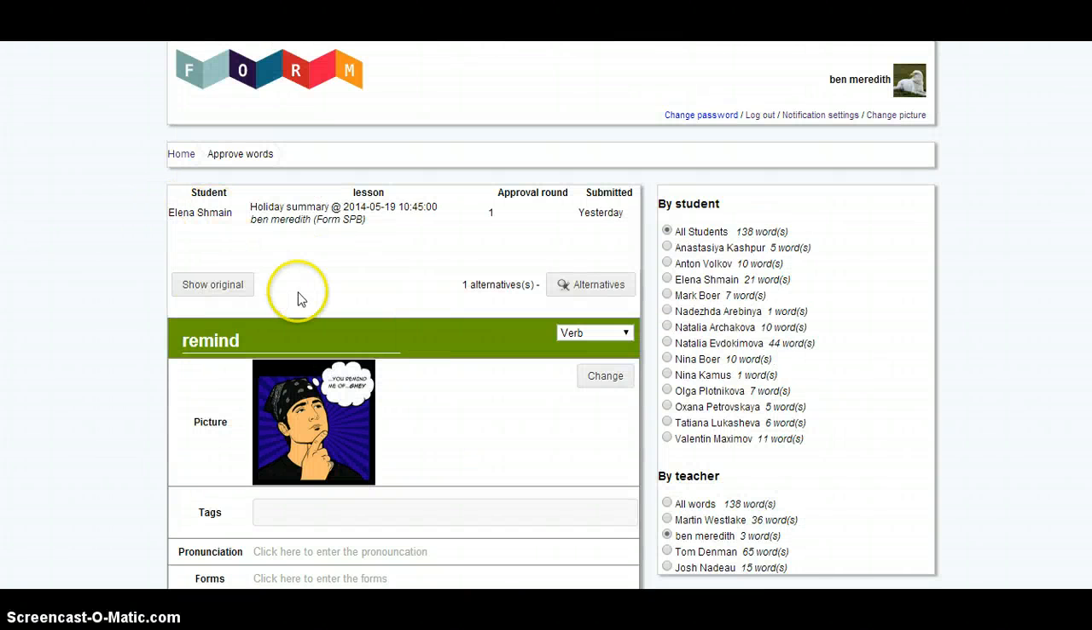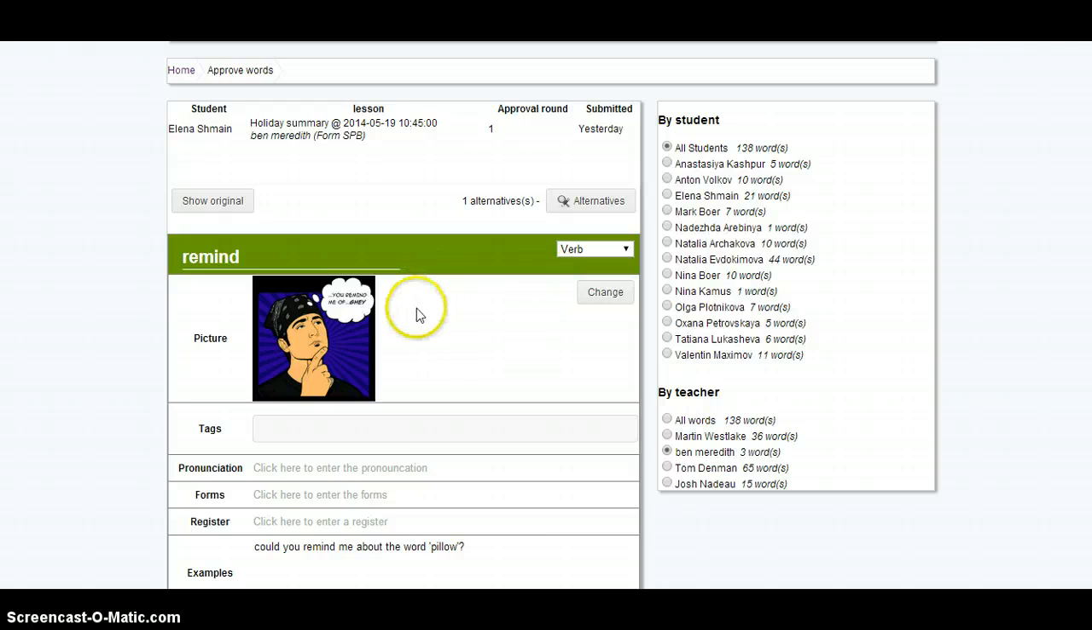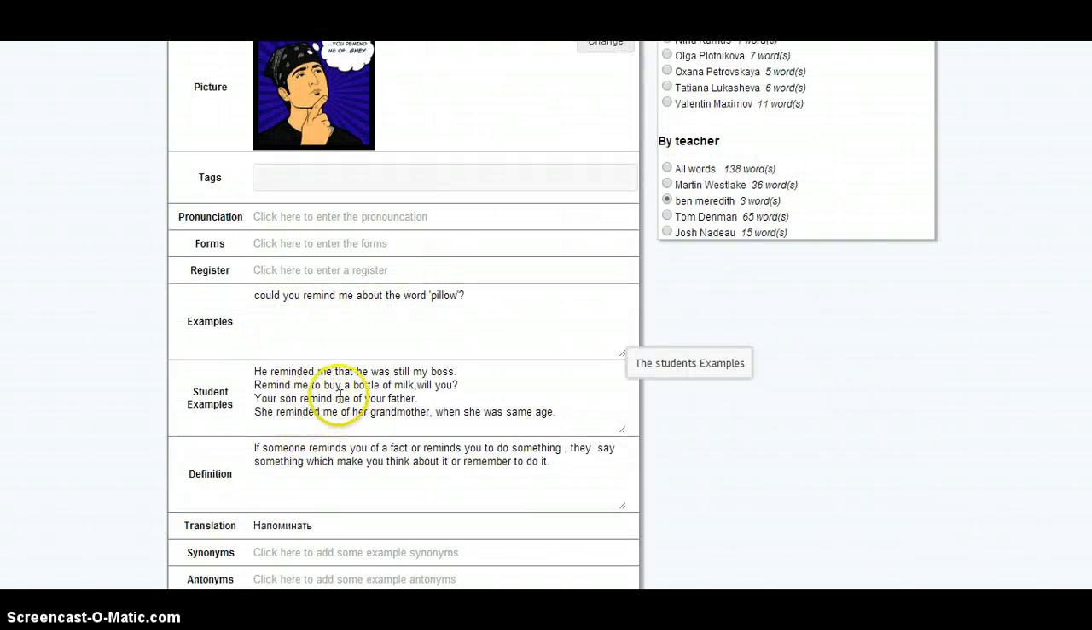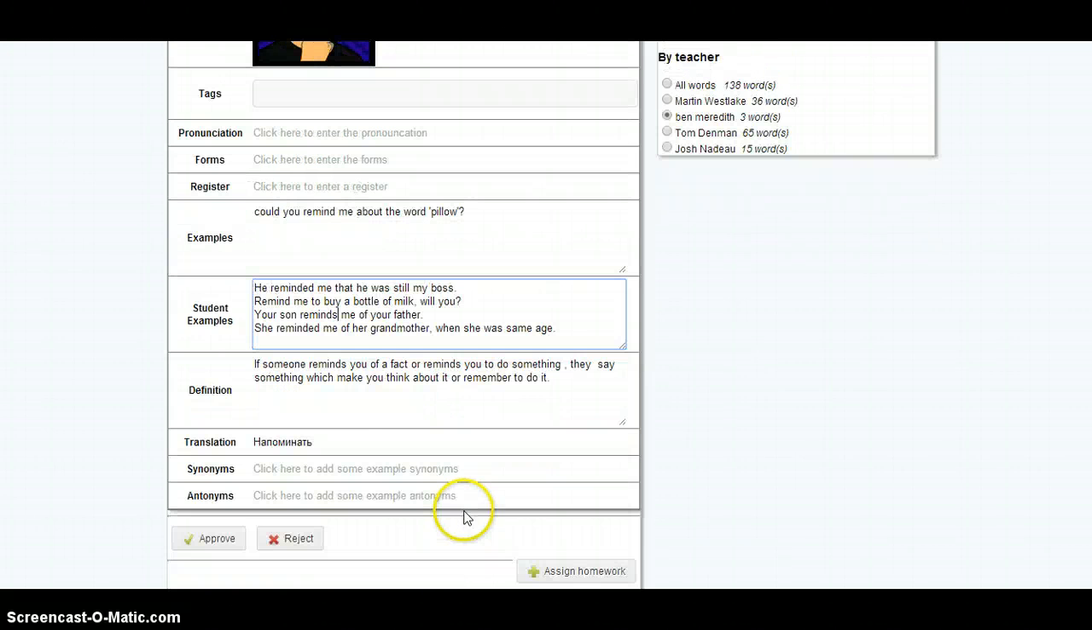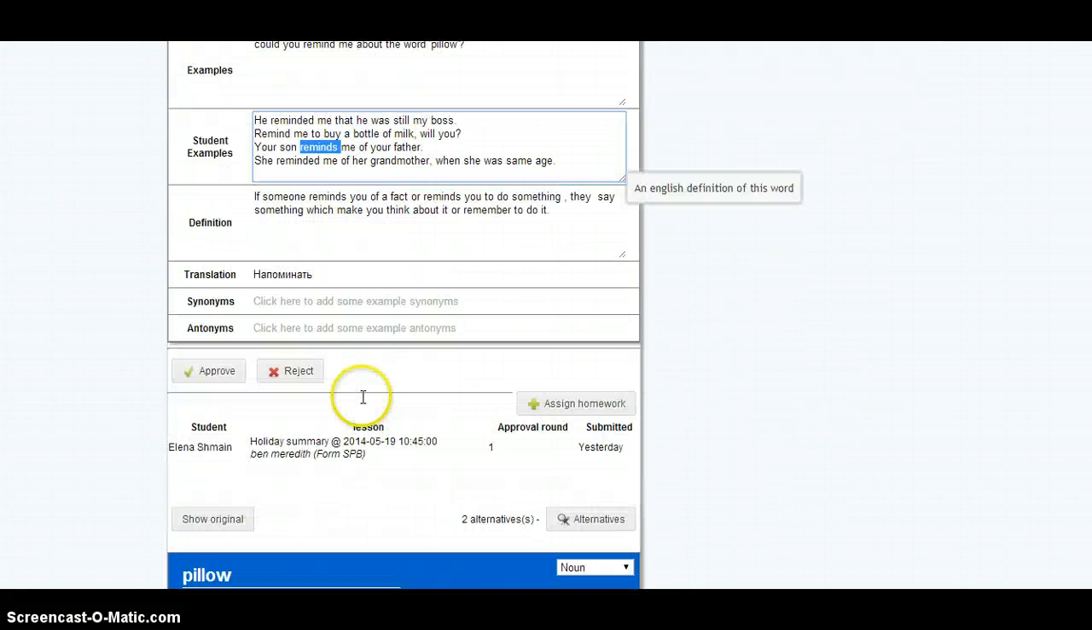The next one is also from Elena, it's also yesterday, and it's remind. He reminded me that he was still my boss, very good. Remind me to buy a bottle of milk, will you? Very good. Let's have a space there, thank you. Your son reminds me of your father. She reminded me of her grandmother when she was the same age. Very good. I'm not happy about this present simple S.